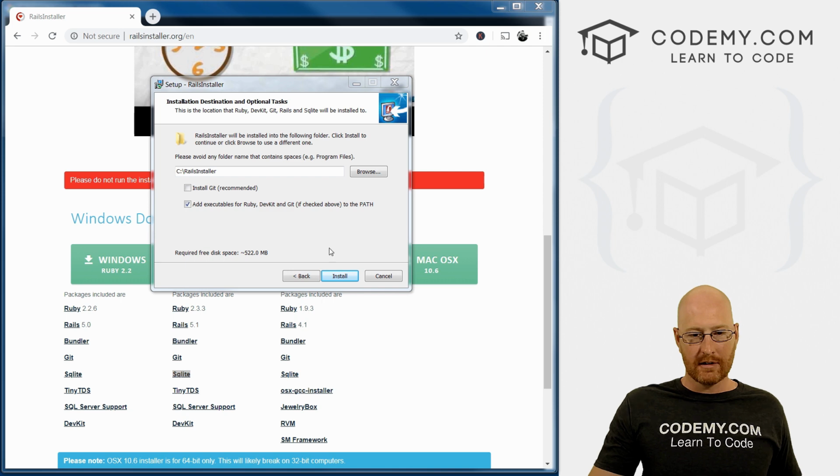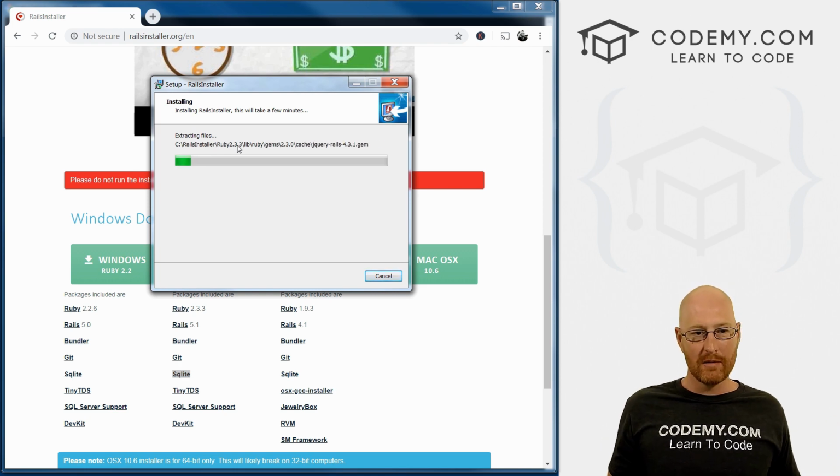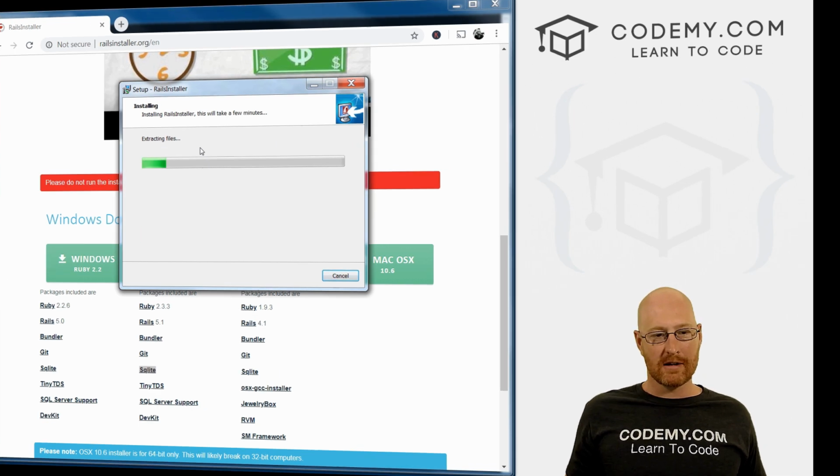So we can go ahead and click this button to install. Now, this is going to install 500 plus megabytes of stuff. It's something like close to 25,000 files. So there's a lot of stuff going on behind the scenes here. So go ahead and click install. And it's installing it in the C Rails installer directory if you're curious. I don't know why you would be. Now I'm going to go ahead and pause this. We'll pick it up as soon as it finishes doing its thing.